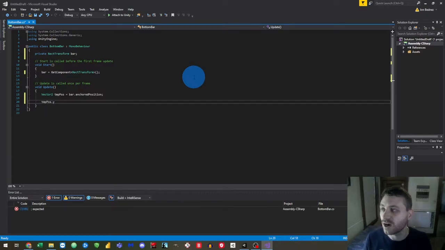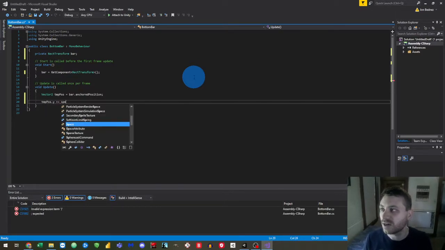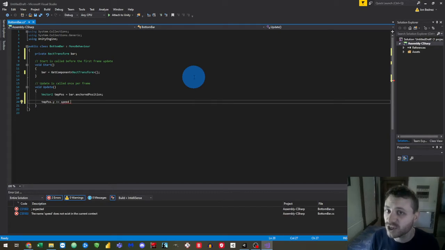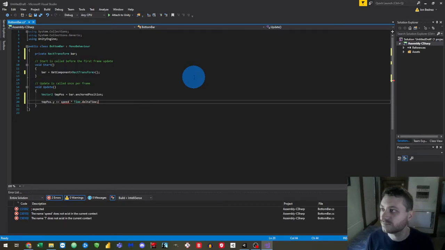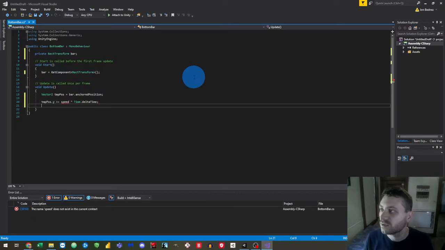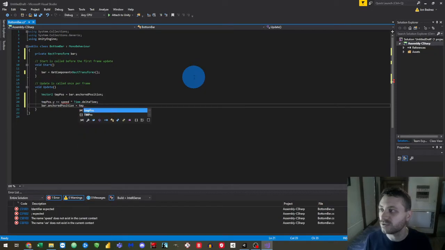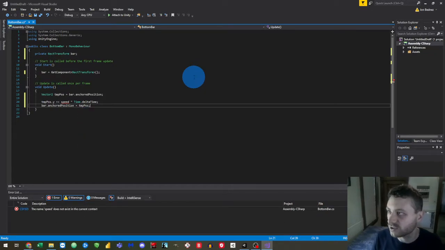We can change the Y value by a variable that we're going to change at a later date. And then we're going to multiply this by time.delta time. And then we're going to make the bar's anchor position equal to the temporary position.